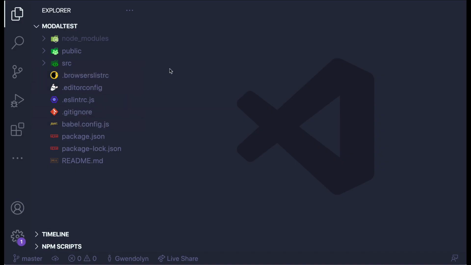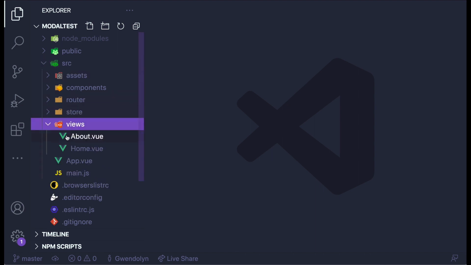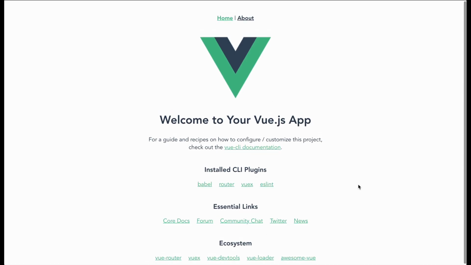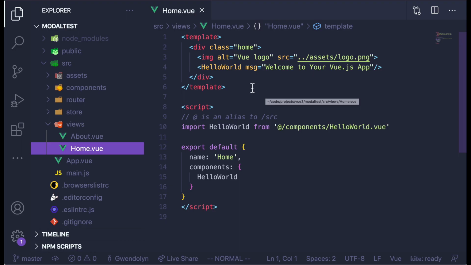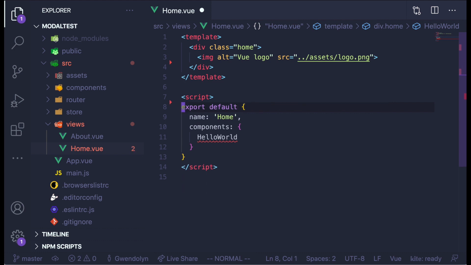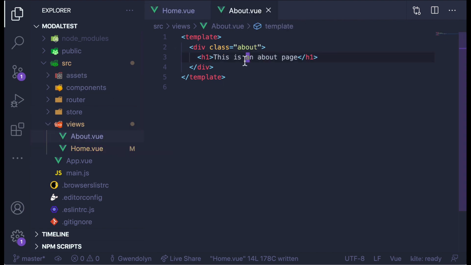So I'm in just a basic Vue application right now that I set up via the Vue CLI. So I have the two default views, which are About and Home right now. I'm going to run this application. And you can see it's just the default out-of-the-box application with About and a home page. On this home page here, I'm just going to get rid of the Hello World component just to clean things up a little bit. And I'm going to start with my teleport in this About page.